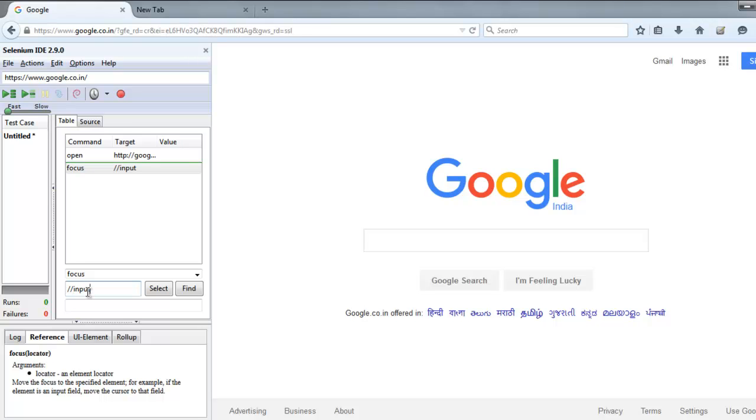towards the target /input within square brackets @ID equals to single quotes lsd-ib. You can click on find button to verify whether this highlights. So if you see that yellow highlight, that means your focus command works.